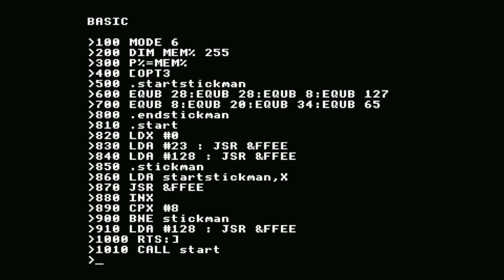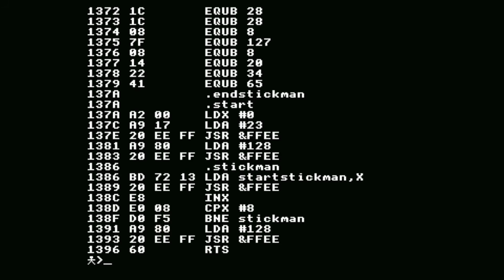Now we have a working version of our BASIC program, but rewritten in 6502 assembly. It calls OSWRCH with a value of 23, tells it that we want to redefine character 128, and then takes the bitmap rows from our lookup table, runs a loop to hand each one over to OSWRCH, and finishes by telling OSWRCH to then print character 128.